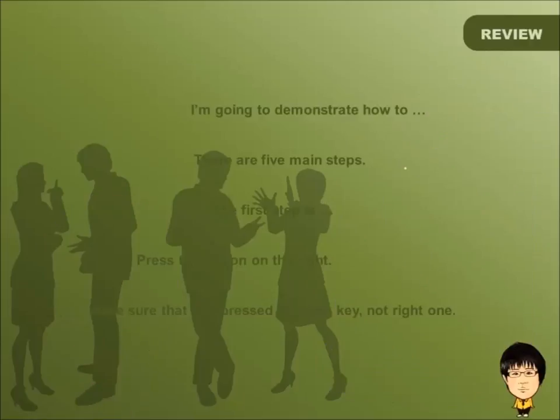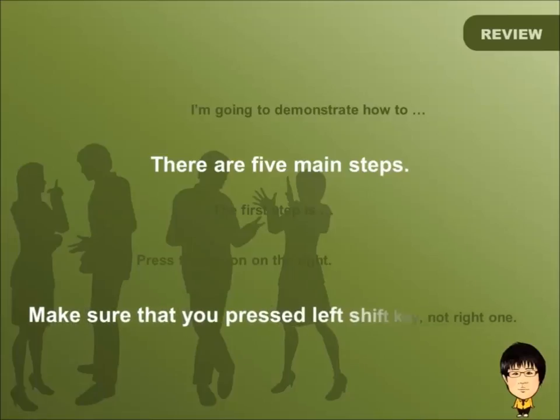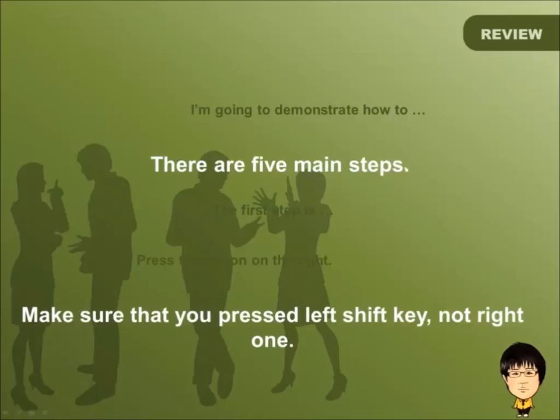Okay, and now let's move on to review. Okay, first expression is 총 5단계로 이루어져 있습니다. There are 5 main steps. And next, 반드시 왼쪽 Shift 키를 눌러주세요. 오른쪽이 아닙니다. Make sure that you pressed left Shift key, not right one.